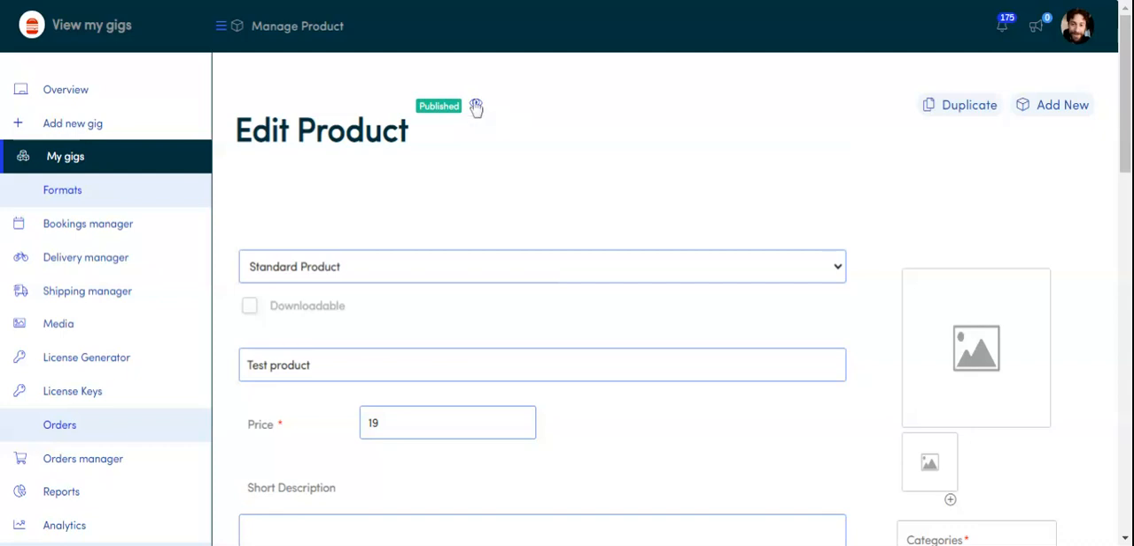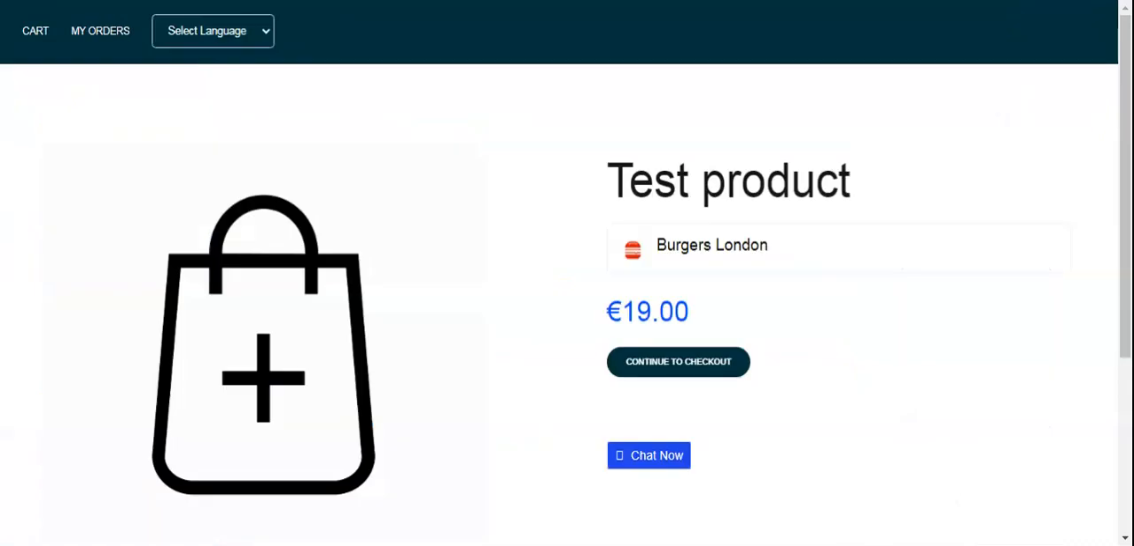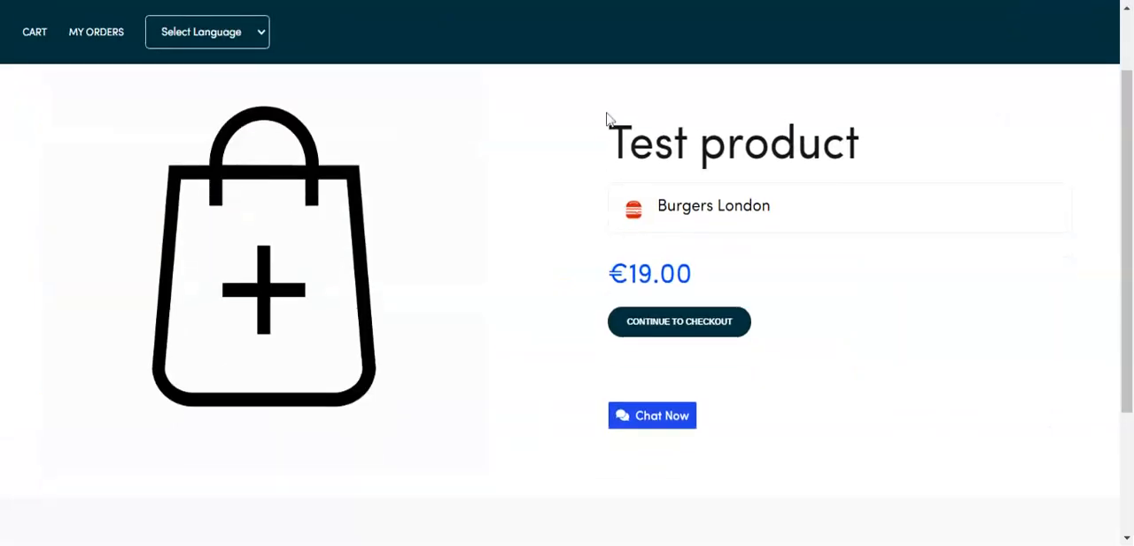Let's see the product page. All right, great. As you can see, we set the price of 19 and we set the currency to be the euro. All right, it's that easy.